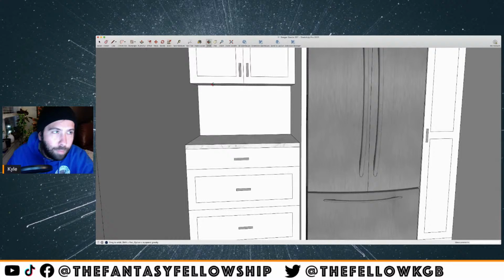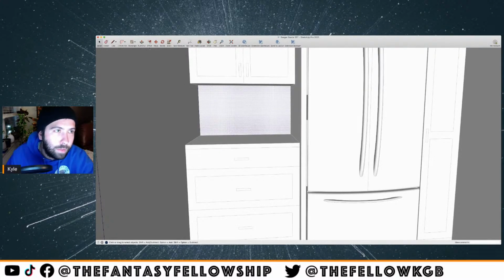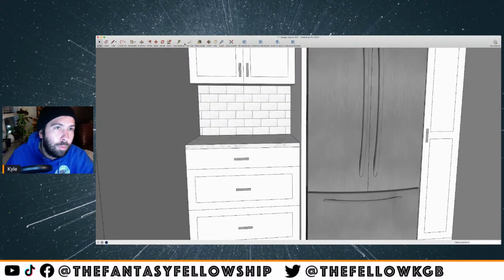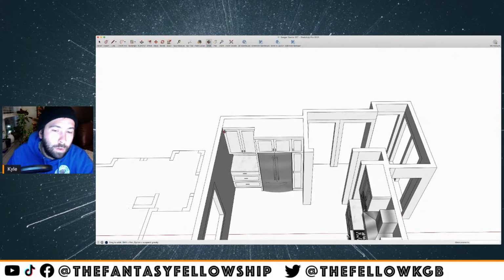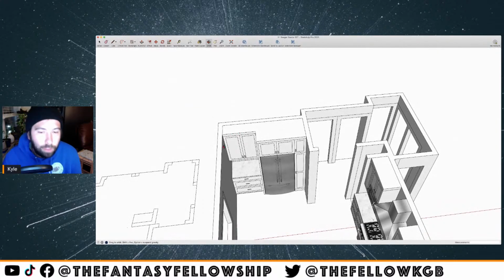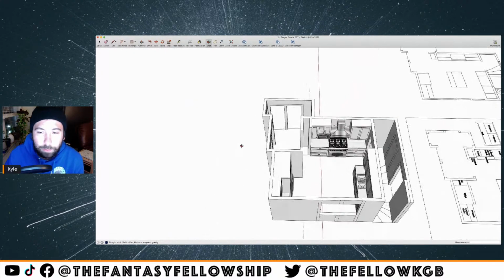Let me just go ahead and pop in that tile backsplash that we've been doing at the other walls. I'm just going to use my rectangle tool. I'll have my material buttons here, and boom, good to go. Okay, so we'll circle back and do the crown molding and some of the overhang details on these later.